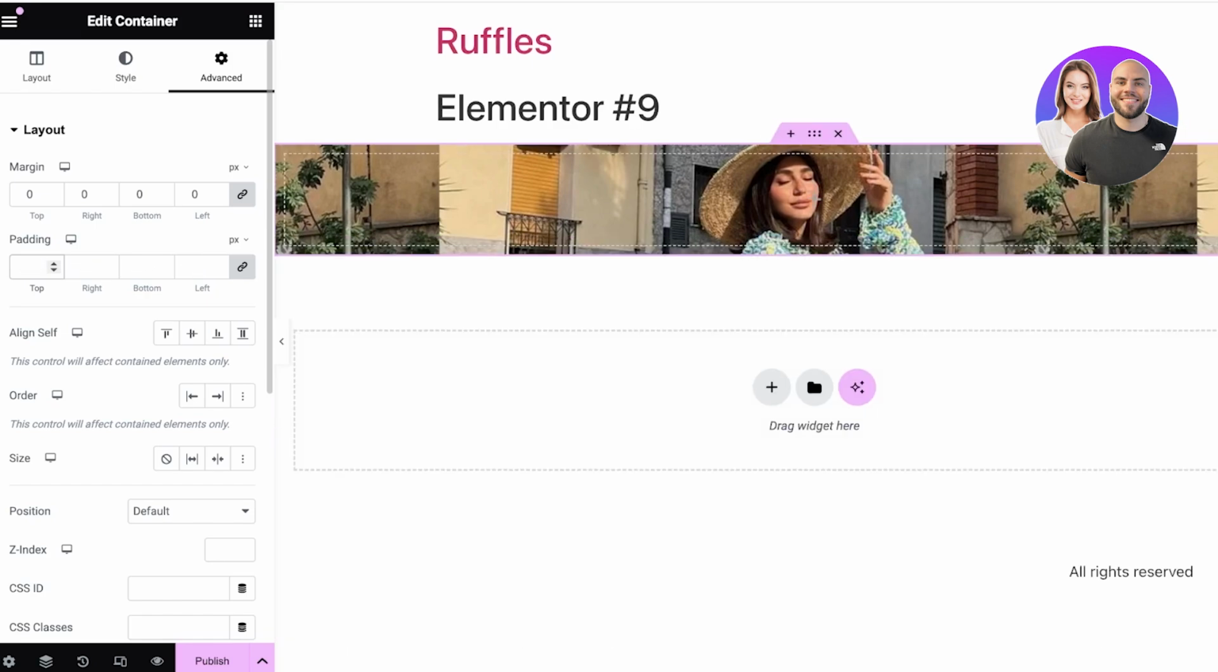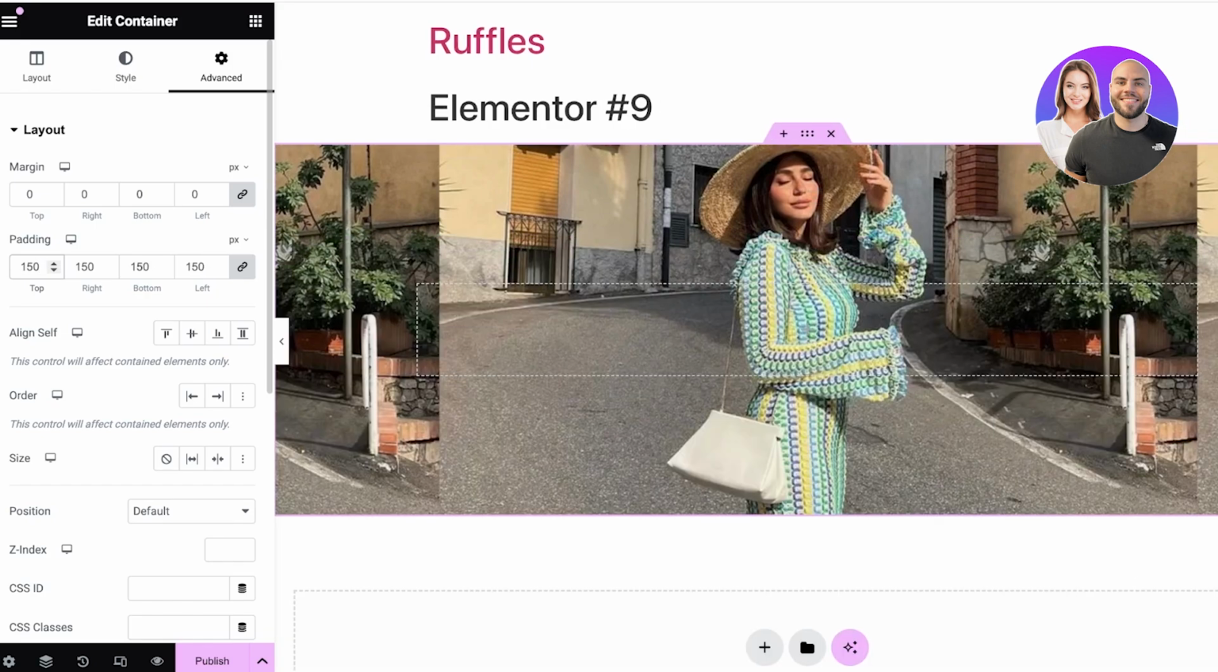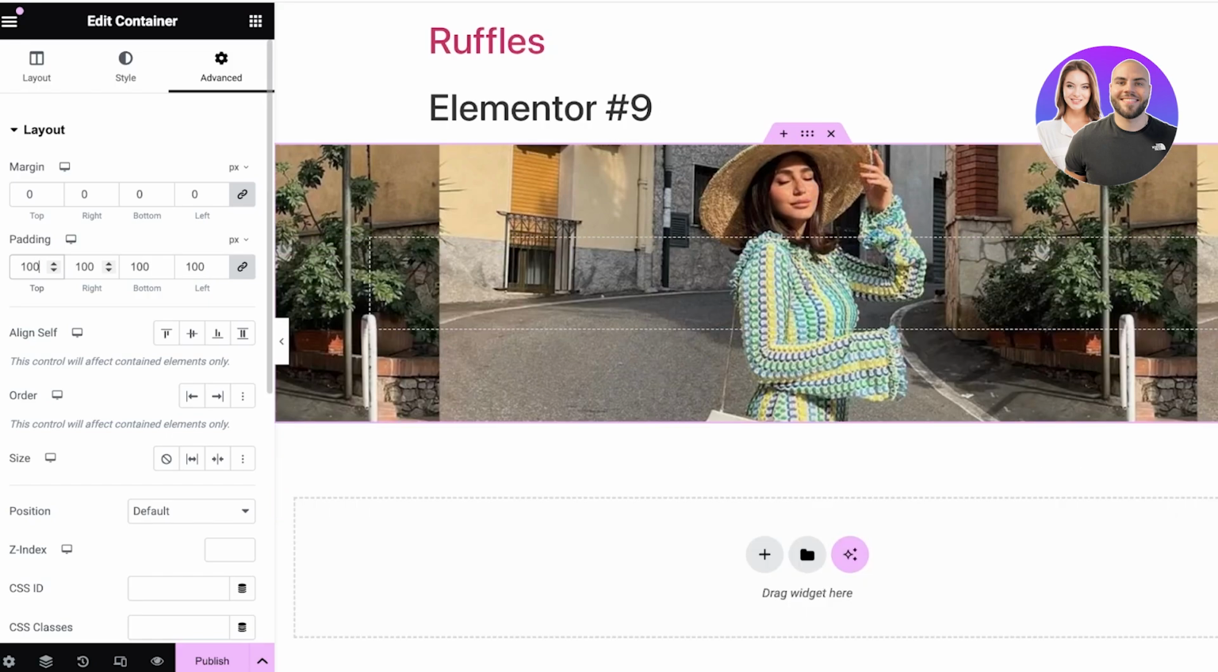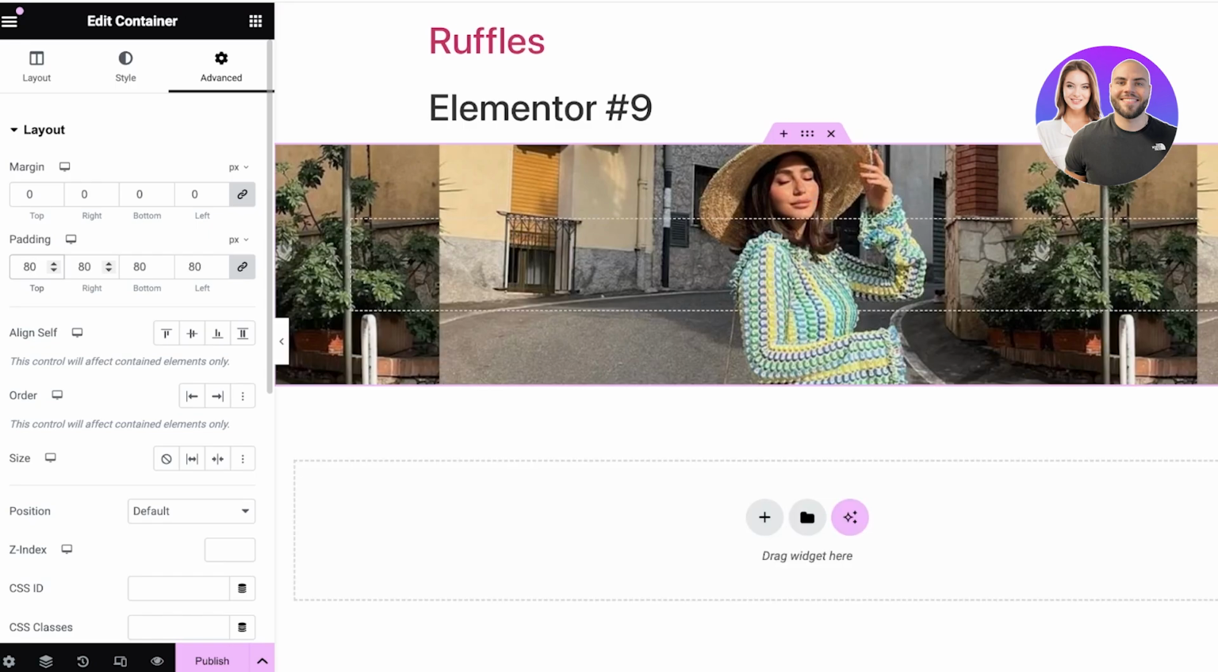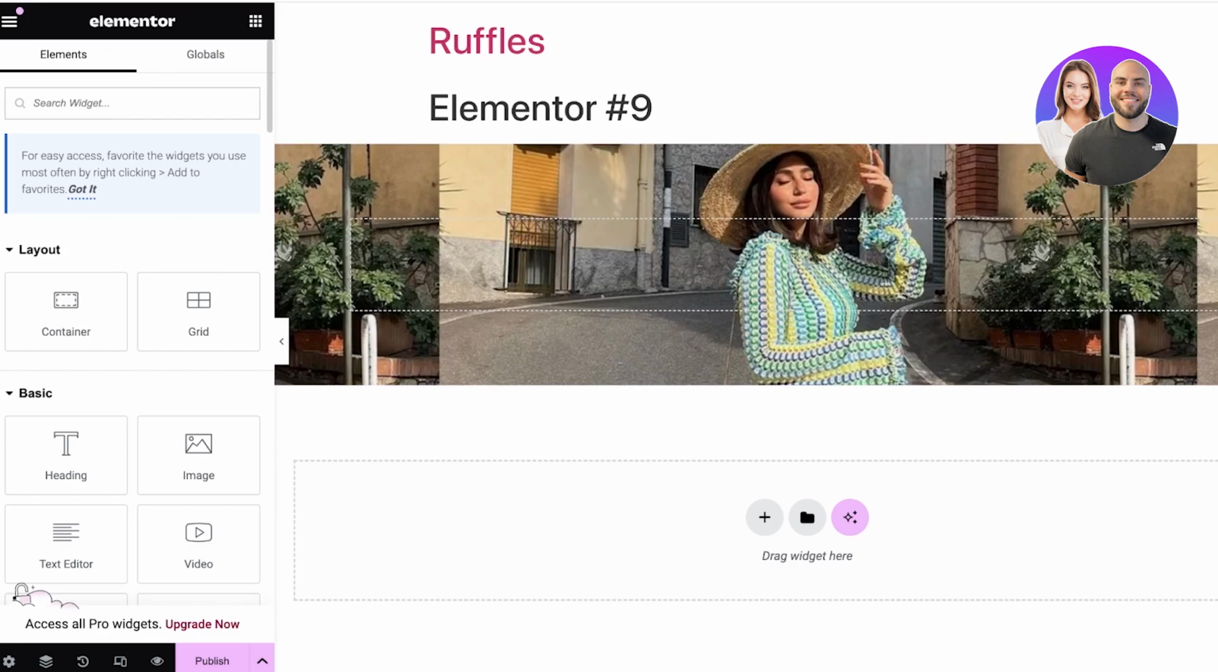So I'll add 150 padding, or I think that's a bit too long. I want the image to cut off where the model's arm is. So I will add 100 in padding. That's still a bit too much. So I'll add 99 or 80. Yeah, and this is perfect for the sizing that I want. Now, once I've completed this, I can go back into Elements on the left.